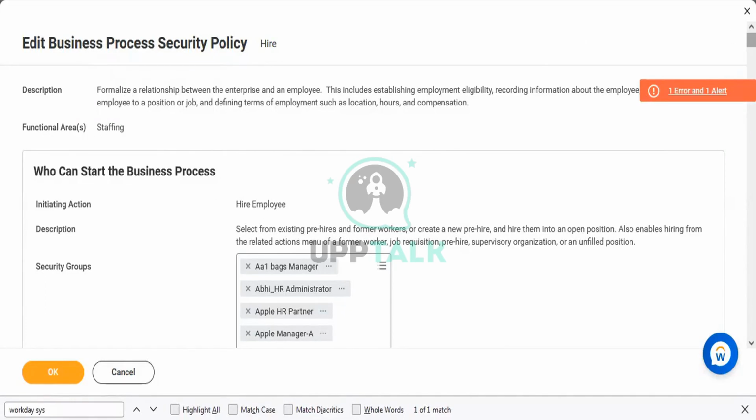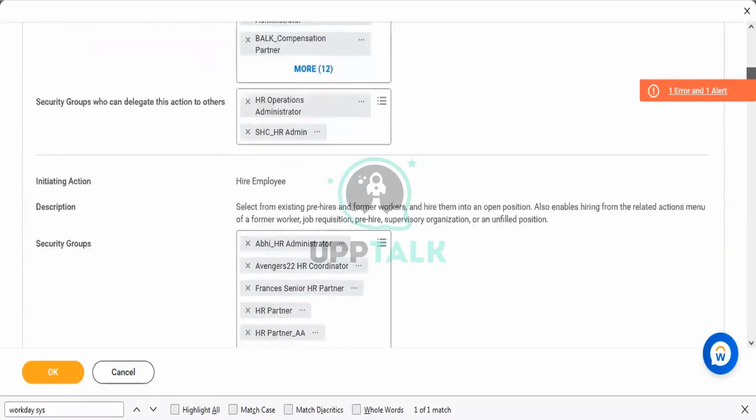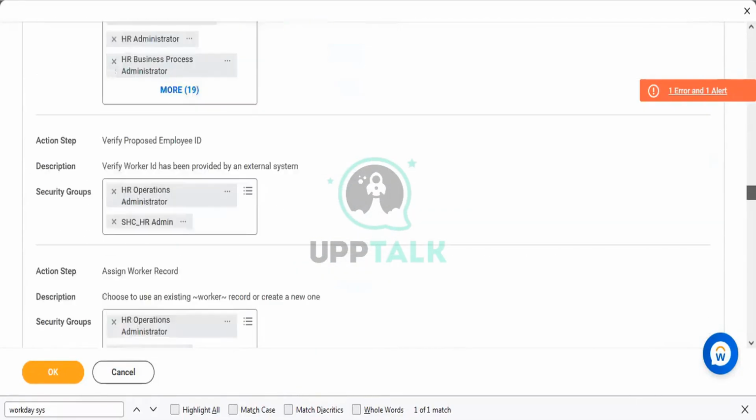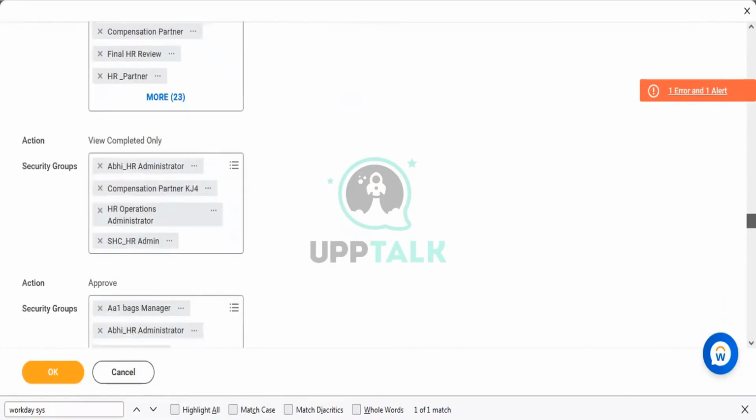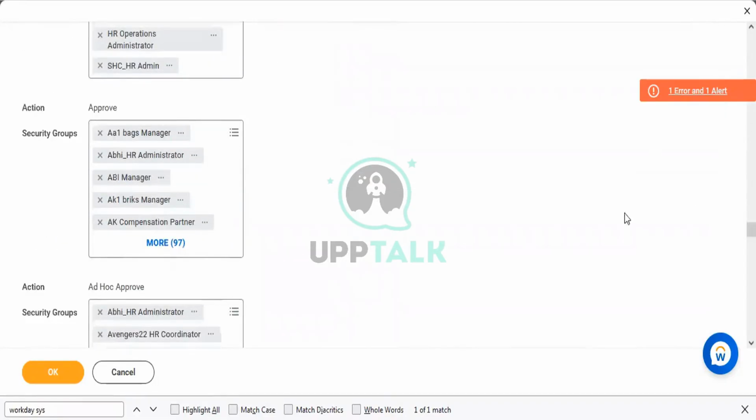Whatever we have seen here: initiation, cancel, correct is one thing. Resigning is one thing. Approve is one thing. These are all the business process transactions. Whoever wants to perform the transactions, you will be defining the business process security policy. This is something related to security, and this is one of the policies in Workday in the security area for business process.